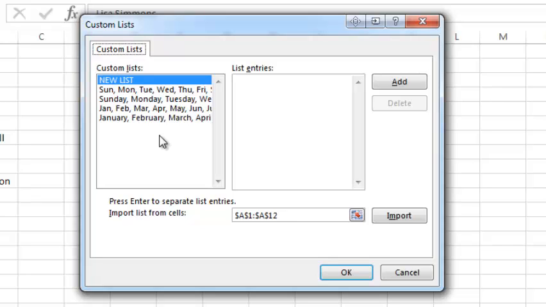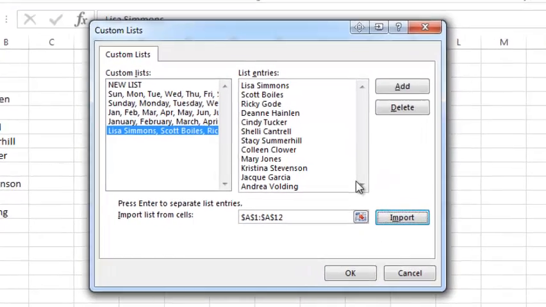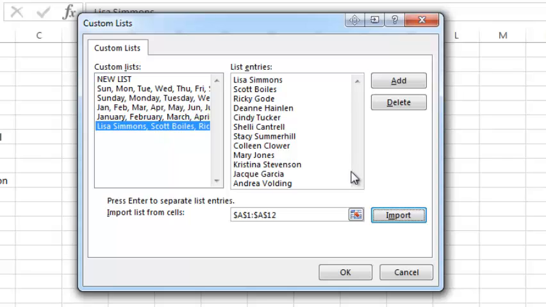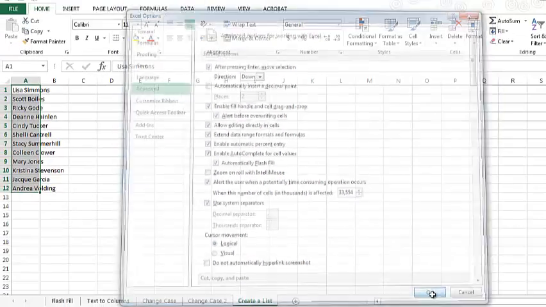I could create a new list from here. I could hit Add and just create my own. But since I've already highlighted this text, I'm going to click the Import button, and notice it imported all the names. If I needed to add a name and realize, oh, I didn't put this person in there, I could do that. If I needed to delete someone out, I could. I click OK and then tell it OK again.